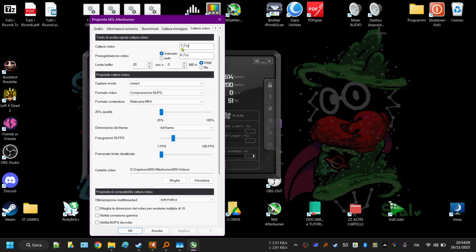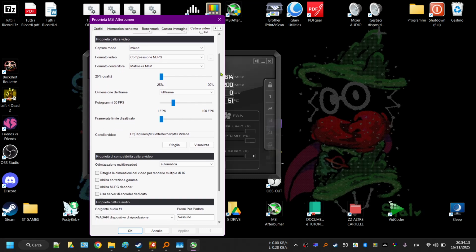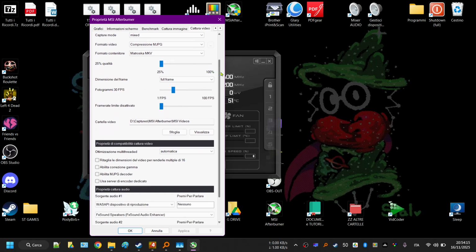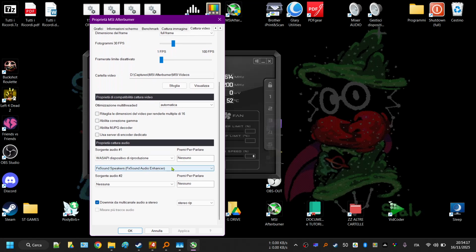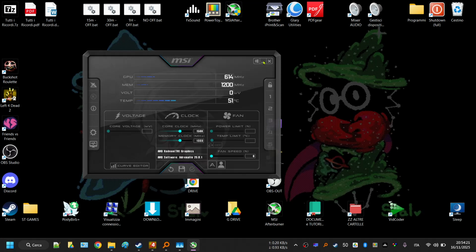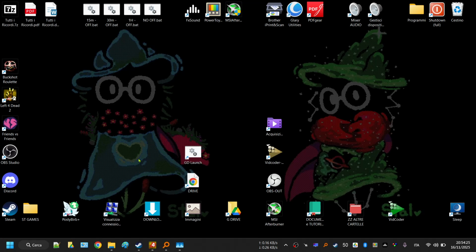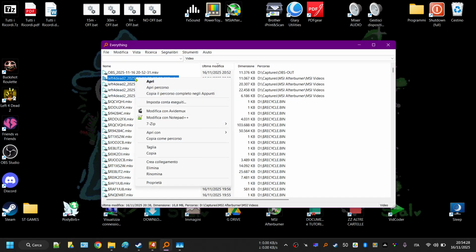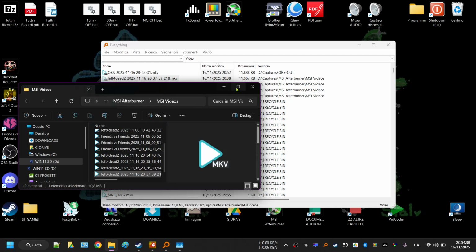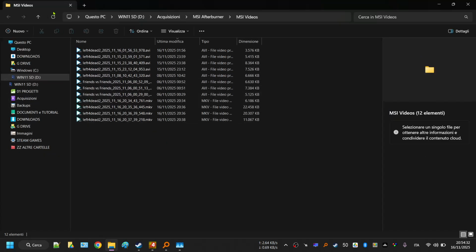And then there's the capture video shortcut. These are all settings you can just adjust. There is nothing complicated about this. So once you set the time, like I set 20 seconds, this is where the folders will be saved for the files.